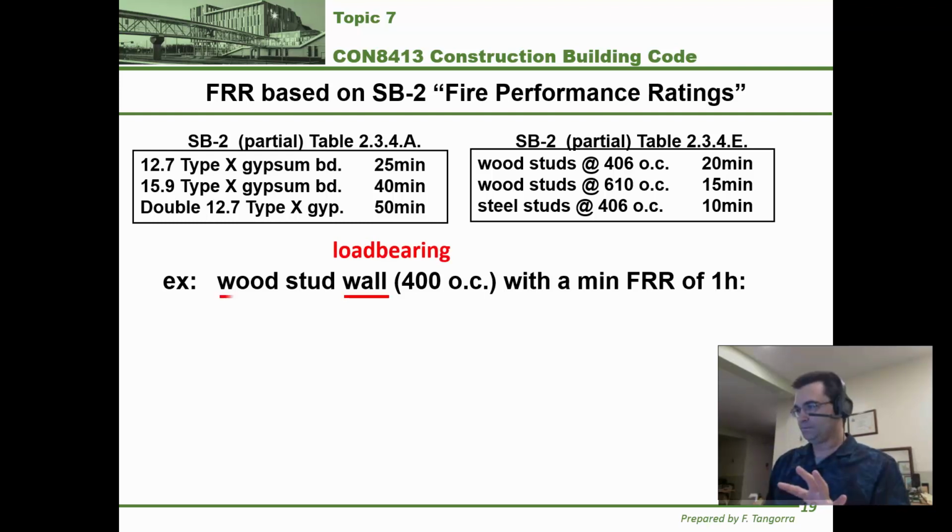Okay, basically we're told we want to figure out a wall. It's a load-bearing wall. It's made up of wood studs, and the spacing of these studs is 400 millimeters on center. Okay, so we have to do this in layers, right? Like our hamburger, our sandwich. And we have to start with the first layer that's facing the fire, and that's table 2.3.4a in this case. So what we're looking at then is we want to come up with 1 hour, 60 minutes of wood studs. And we have a choice of 12.7 millimeter Type X gypsum board, 15.9 millimeter Type X gypsum board, and double layer of 12.7 Type X gypsum board. And then we have to add to that the structure of the wall, which is wood studs. So it looks like from table 2.3.4e, we're only looking at wood studs.